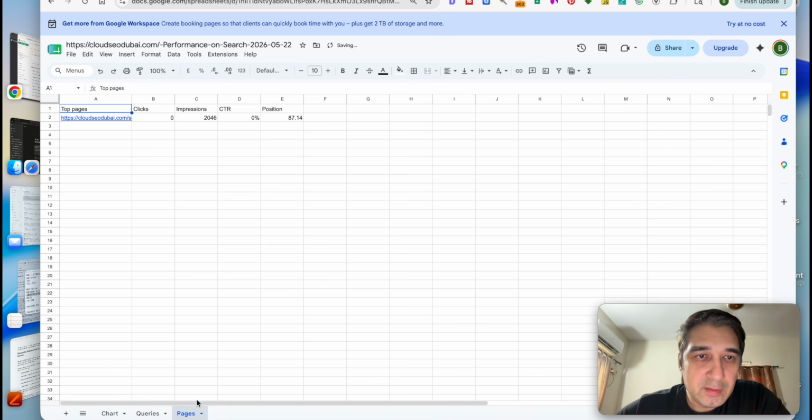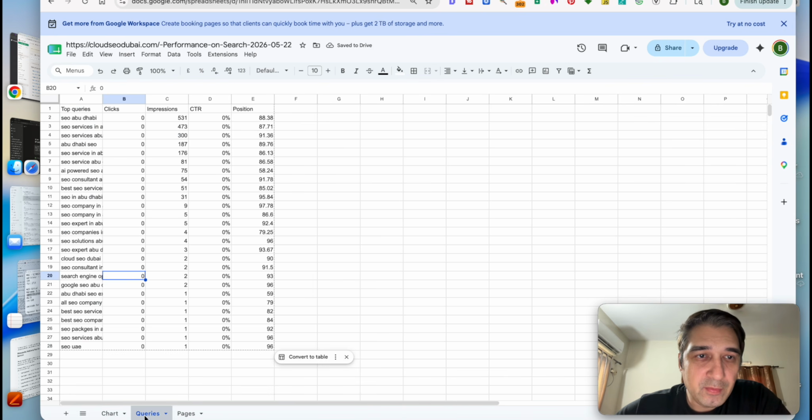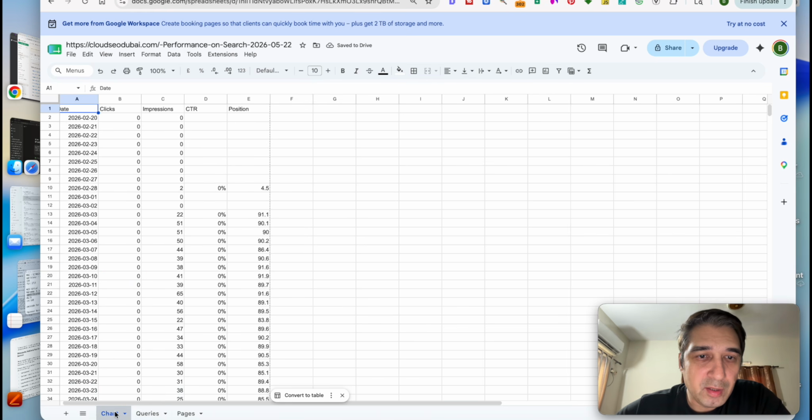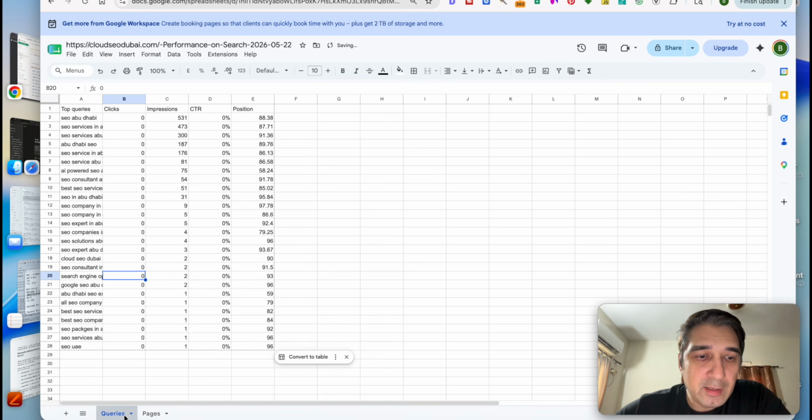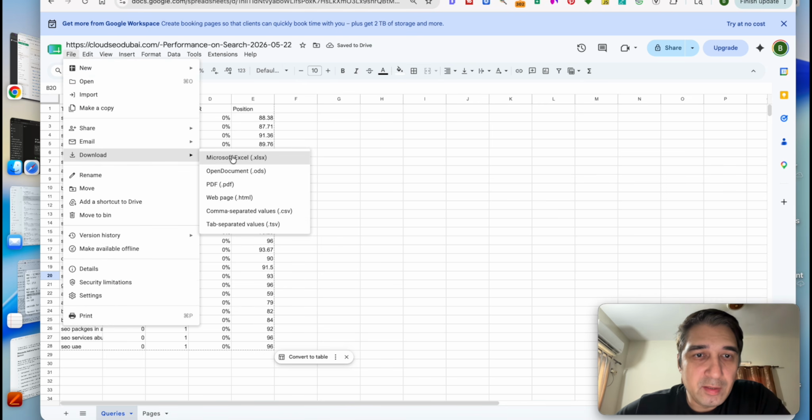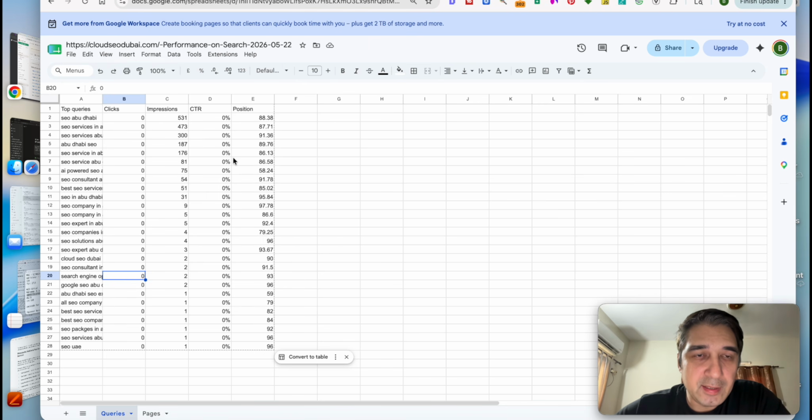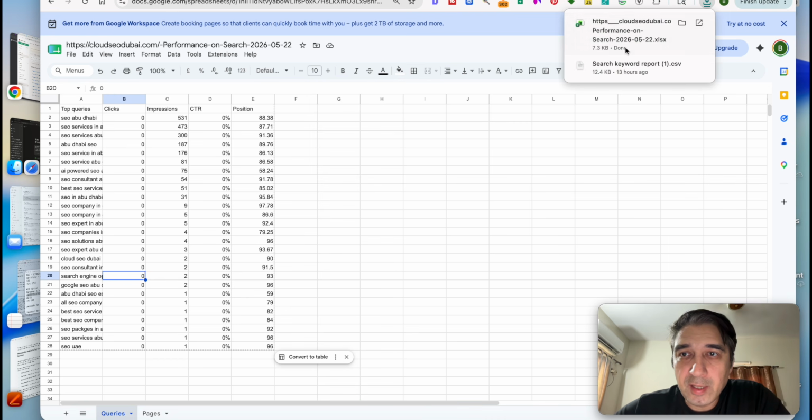We don't need this. We've got pages, we've got queries, and we've got this chart over here, which we will also remove. But we only need queries and pages. So we'll go ahead and download this as an XLS file. It's gone ahead and downloaded the XLS file.